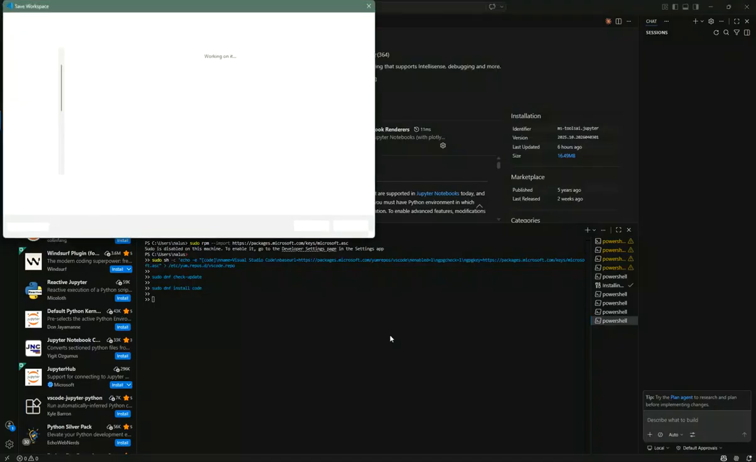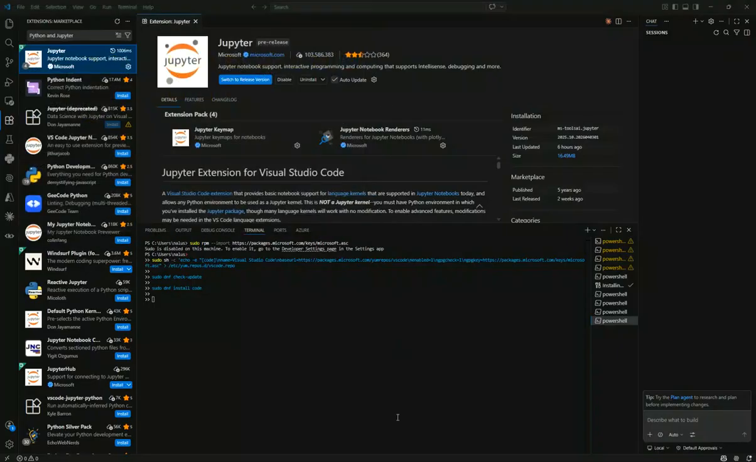In the command palette, type Export As, and select the option Export Current Notebook as PDF. This will open a new dialog where you may be prompted to install additional dependencies like LaTeX if you haven't done so already. Follow the instructions to install these dependencies.